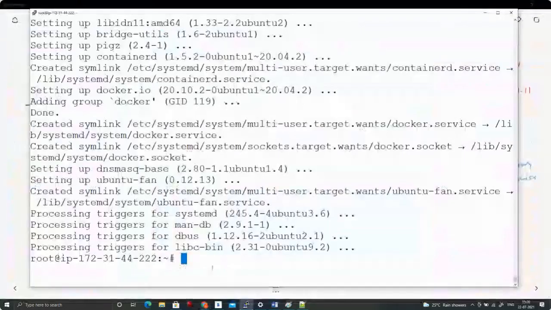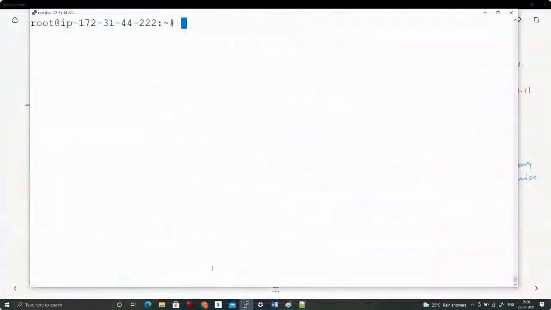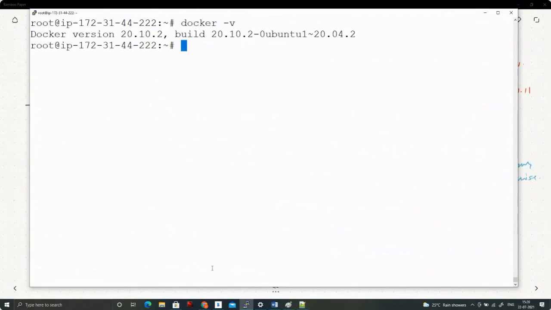Okay, so Docker is now installed, and I can quickly verify it by saying docker -v. Docker version 20.10.2 is installed, and this is the exact build.